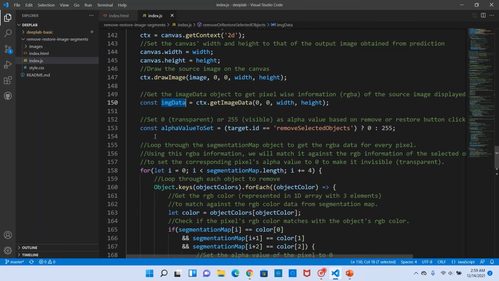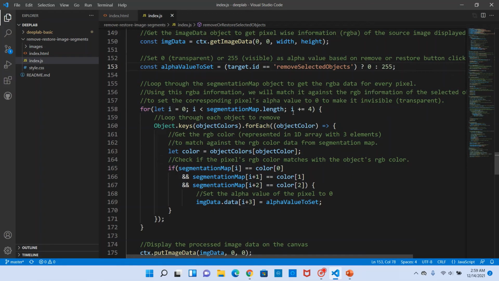So now once we got the pixel wise color information for the source image, the next thing we are trying to do is determine what should be the alpha value that we need to set for each of the pixels that we are going to match. If the remove button was clicked, it's going to be 0. If the restore button was clicked, it's going to be 255. So as we saw in the slide, the idea here is to basically compare the RGB color value of the legend against the RGB color value of each pixel that is present in the segmentation map. If it matches, then we either set it to 0 or 255 based on the button click. That's what we do here.